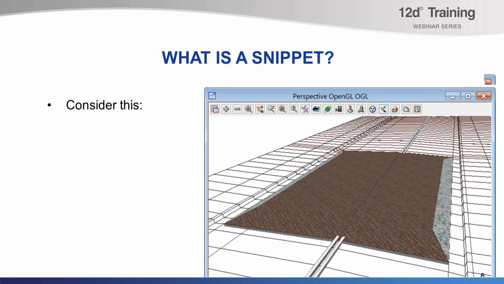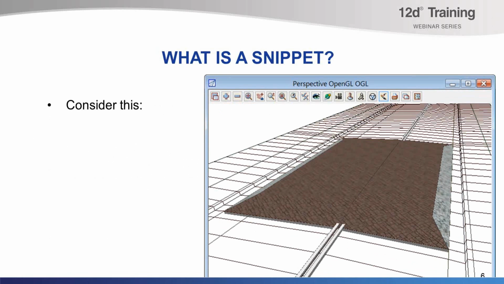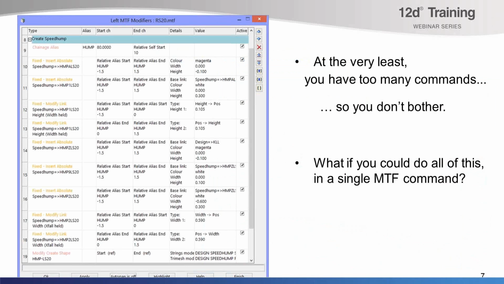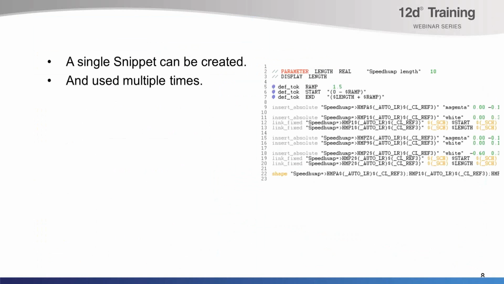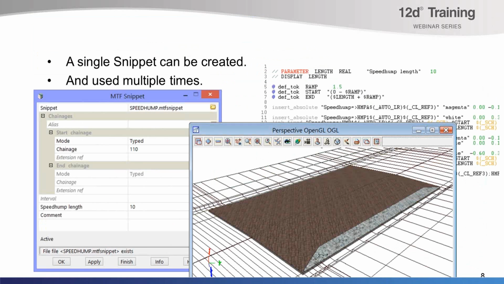So what exactly is a snippet? Consider this. We've got a speed hump. Now, at the most, you probably wouldn't bother modeling it because you have too many commands. You just don't bother. What if you could actually do all of that in a single snippet, which is a single command in the MTF? So a single snippet can be created, we can use it multiple times, and we can just insert it over and over and have 100 speed humps running down our road. But we'll come back to that one a bit later.